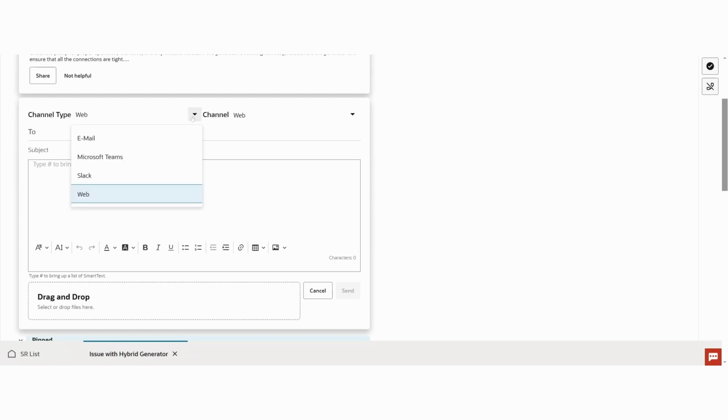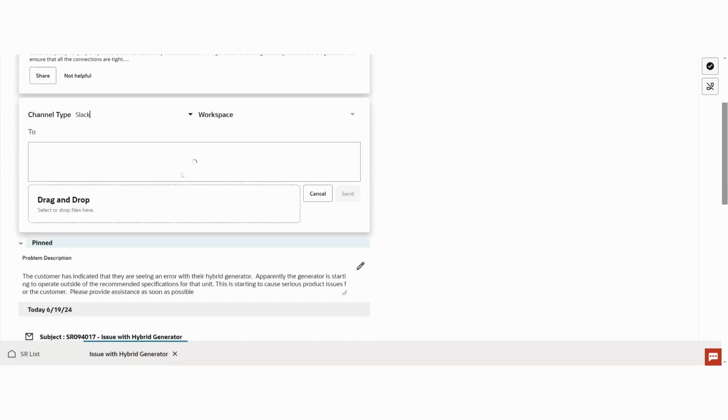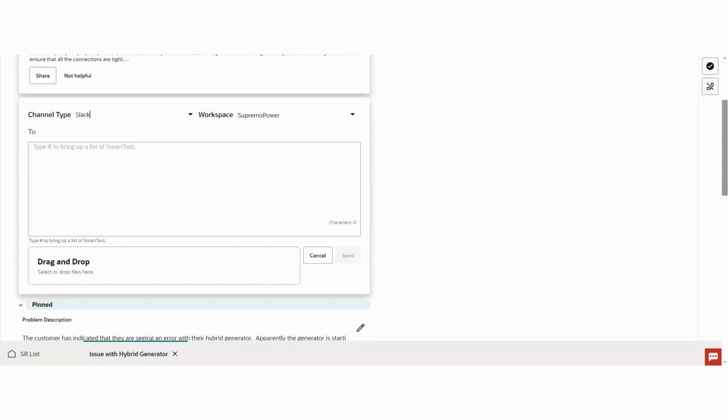There's a variety of different channels available to us. If, for example, the subject matter expert wasn't a Fusion user, I could send them an email. We also have the ability to communicate and collaborate through Microsoft Teams and Slack. For this communication, I'm going to select the Slack channel, and because we already have the integration set up, you'll notice that the workspace is defaulted to Supremo Power.